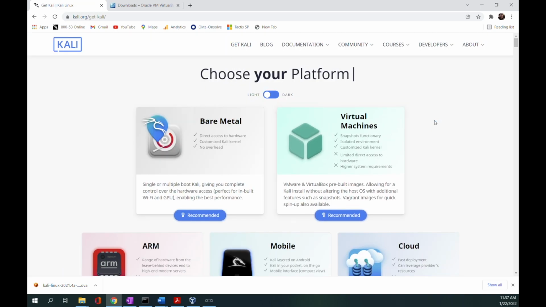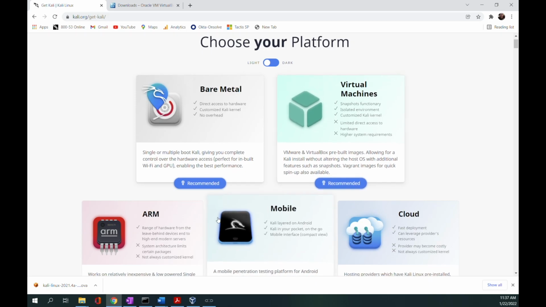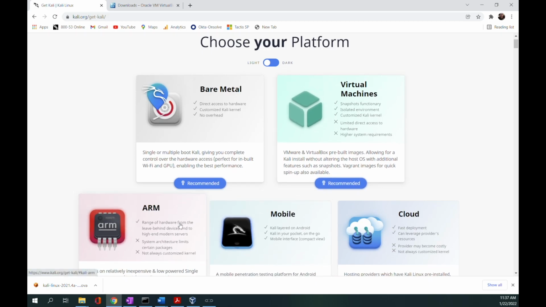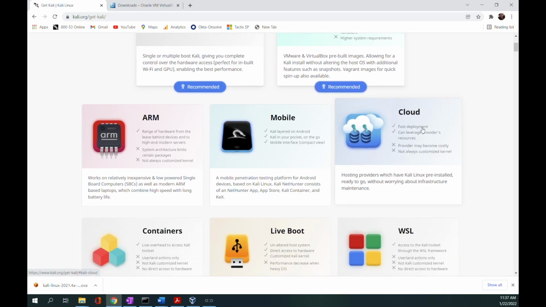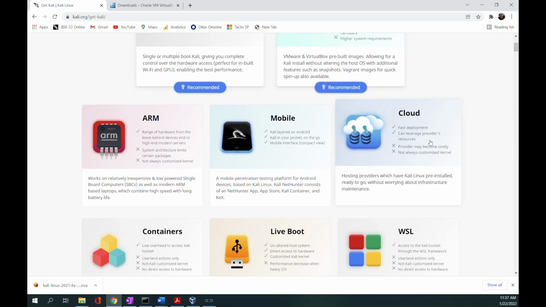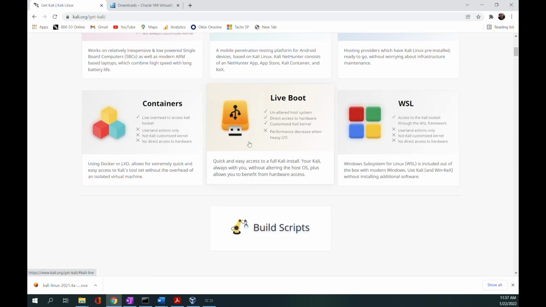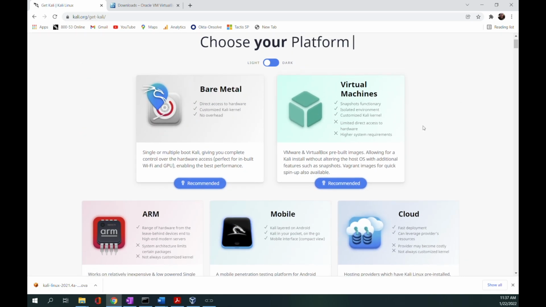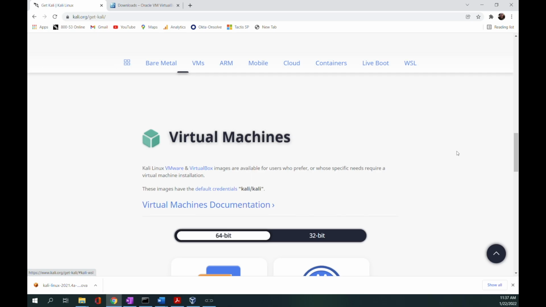There are a lot of different versions or flavors of Kali Linux that you can download. You can download older versions. You can download for mobile, cloud, ARM. So there are all sorts of different options. Other folks in this class are working with Live Boot, which is the USB one, but in this one, we are using virtual machines. So we are going to click on virtual machines.